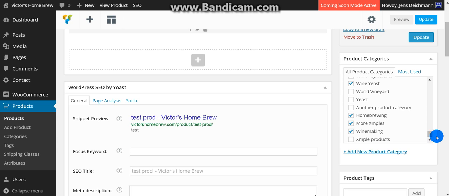If I click home brewing, every product with the home brewing category checked will show up on the home brewing page, and it will show up on the products shop page. It'll also show up if they should search for home brewing. So that is a very important one to add for any of the items that are under home brewing, and the same thing with wine making.